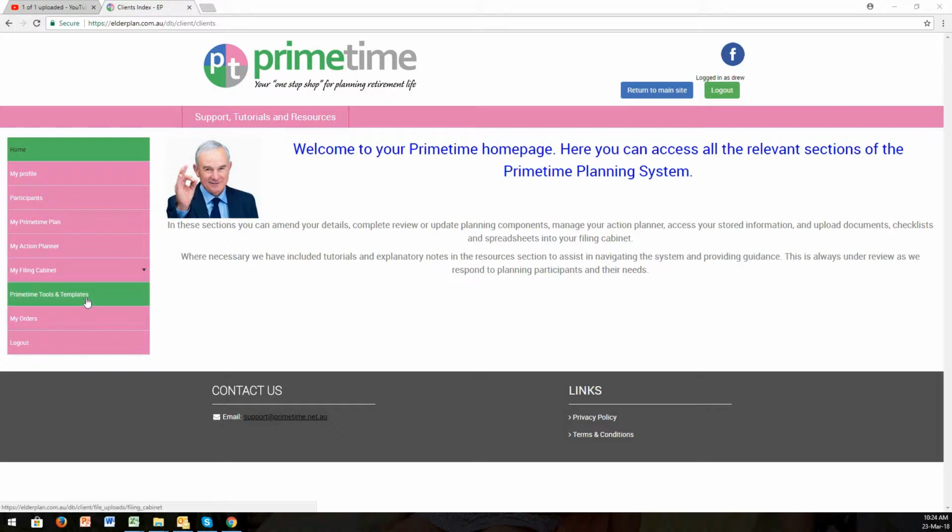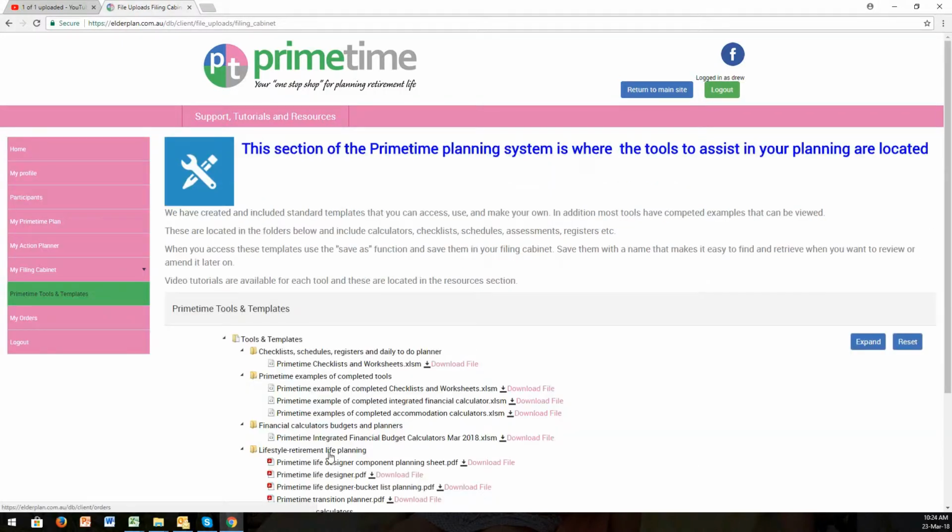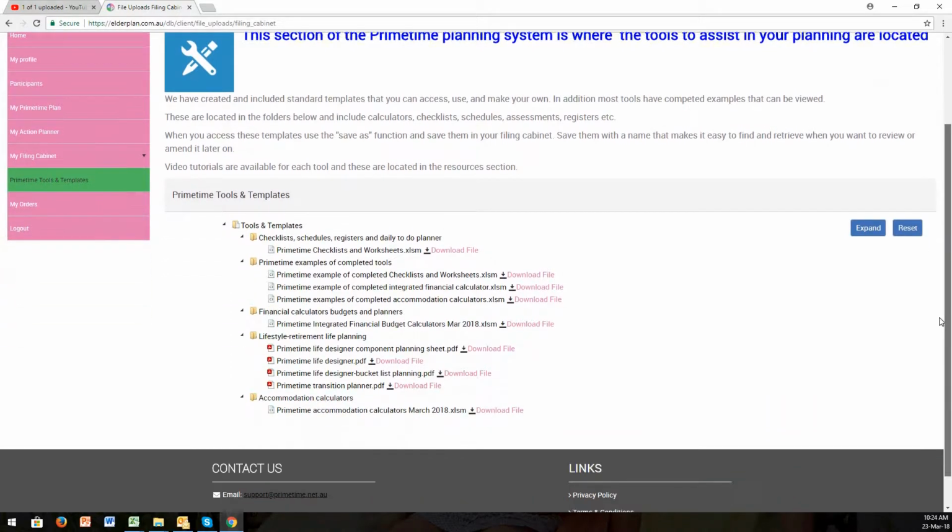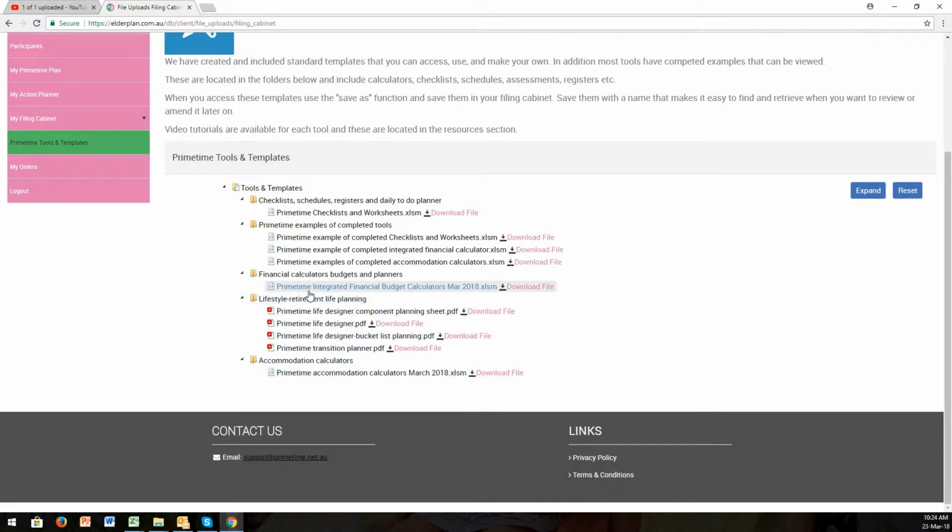So it's contained within the overall financial budget calculators. If we have a look at the Primetime tools and calculators here, it's one of the calculators within the integrated financial budget calculators. Now, it's more than likely you've already used this because you need to have done a number of things before you can do your asset distribution schedule.